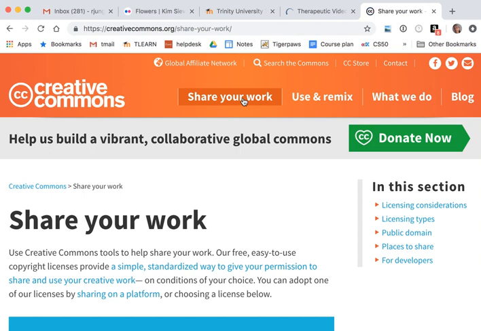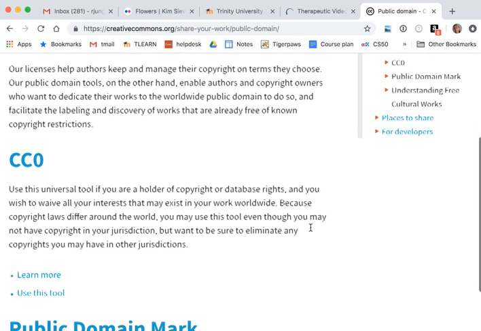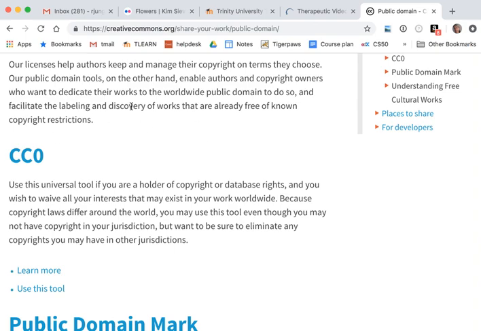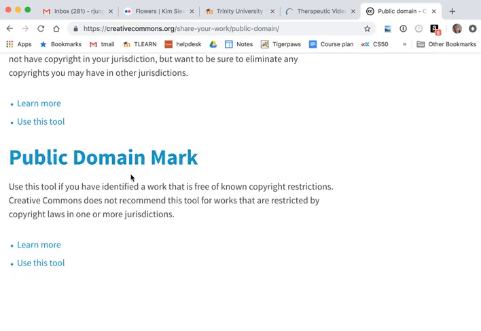and click on Share Your Work. And here I'm not looking for a Creative Commons license, but rather a public domain. So I'm clicking on Public Domain, and I want to go to the public domain mark, because I'm not saying that this is mine that I'm putting in the public domain, but I'm going to the public domain mark to use this tool.